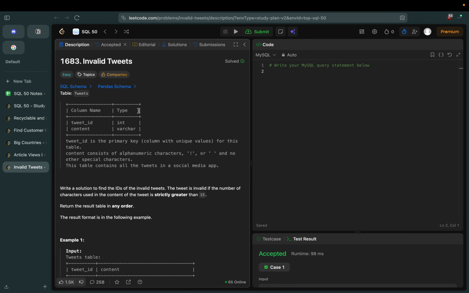Going to the last question for today's video, called invalid tweets. We have our table called tweets with the following columns: tweet ID and content. Tweet ID is the primary key column with unique values for this table. Content consists of alphanumerics. An exclamation mark or a space is also considered inside it, and no other special characters. This table contains all the tweets in the social media app.